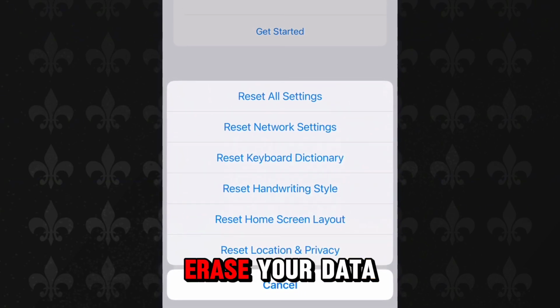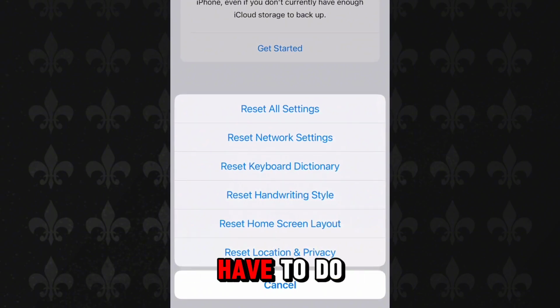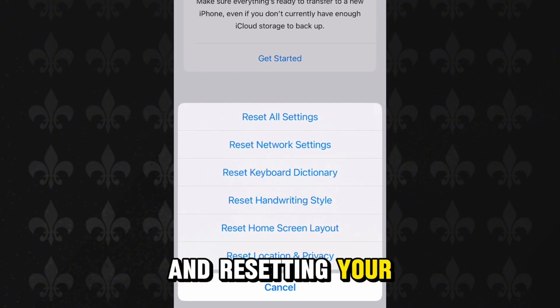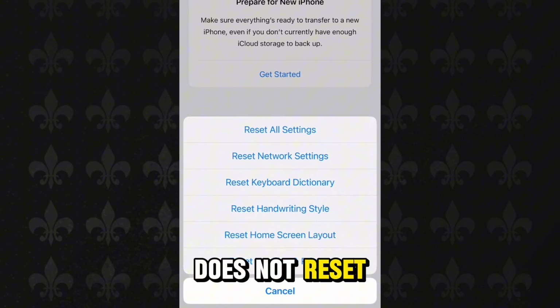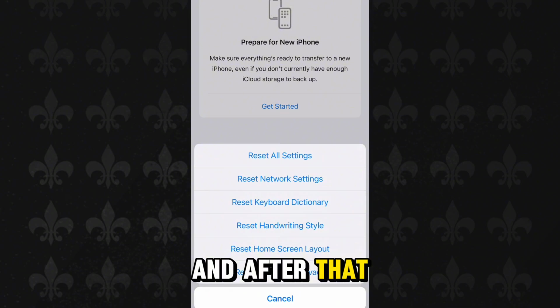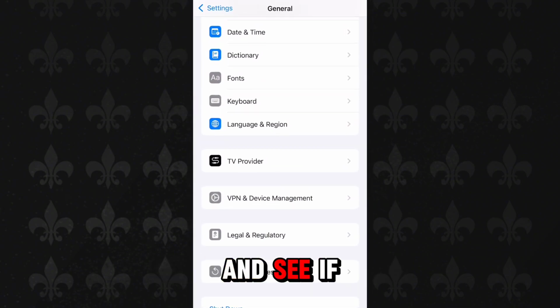This will not erase your data from your phone and we are not going to reset your phone, but you have to reset the network settings. Resetting your network settings does not reset any of your phone or data. You have to just go through this step, and after that go back and try calling using your Instagram audio or video call and see if it works.